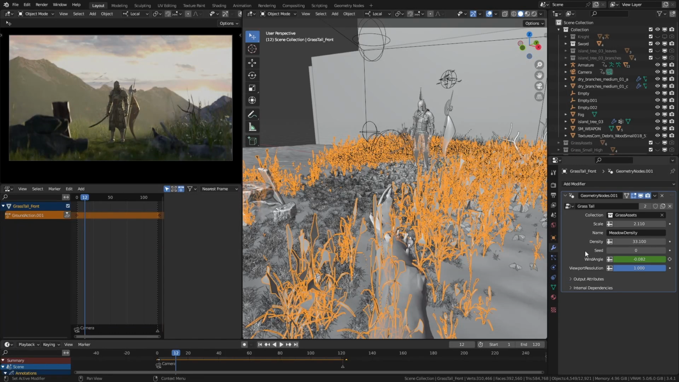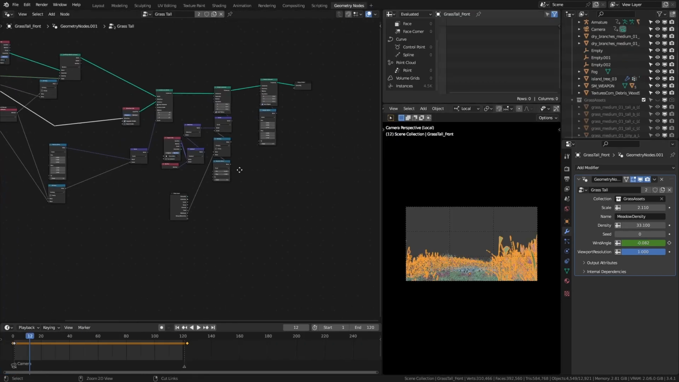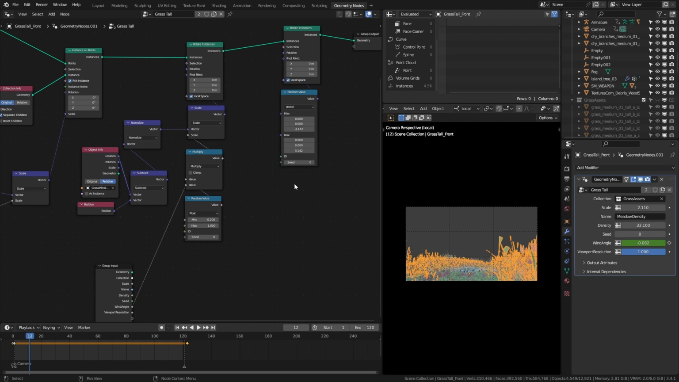Then I modified my grass scattering setup to add some movement to the grass with the wind. I kept it very subtle.